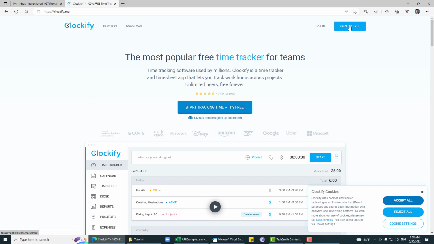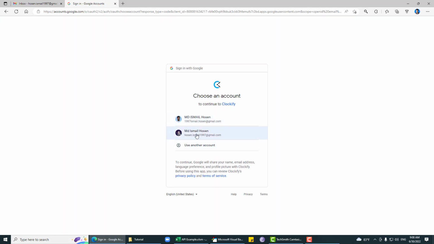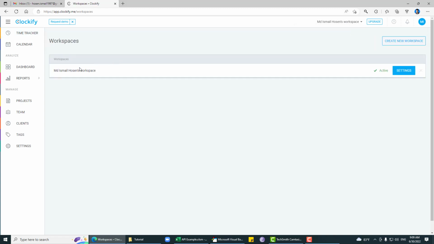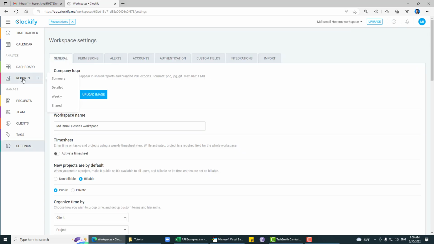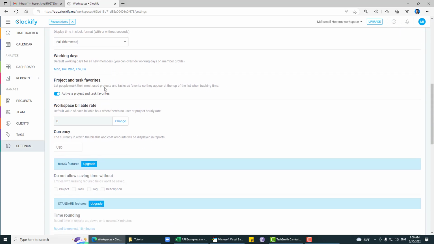If you sign up for free, you can just pick continue with Google, or you can create an account. So I'll continue with this account. So this is my Clockify account now. Now this is saying the workspace name. So I can just rename or change settings. So before that, let me get some basic information.